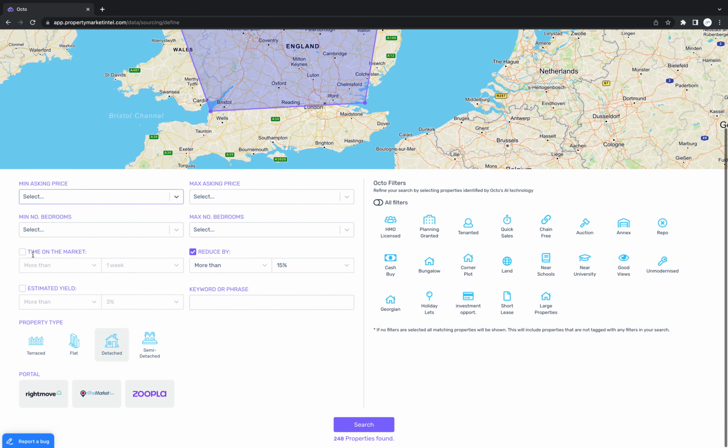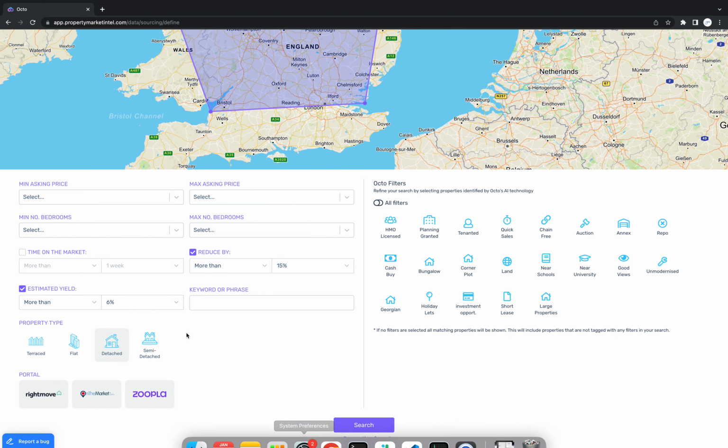and we can further filter this down by minimum asking price, number of bedrooms, time in the market. We can also look at estimated yield. So we can see 19 properties that have an estimated yield of over 6% and being reduced by 15%. But let's just take that off for the example to give us more properties to play with. We can then also go into these filters and select if people are looking for chain-free, auctions, repos, unmodernised, large properties, etc. But let's just go with what we've got.